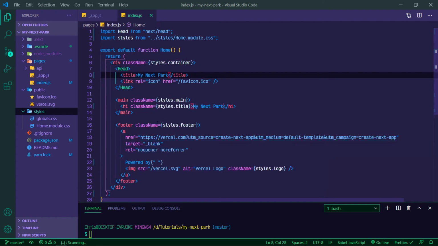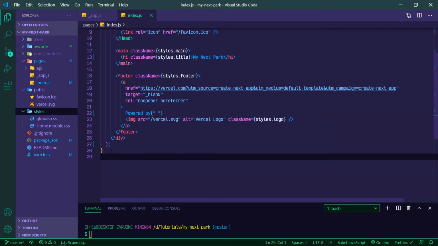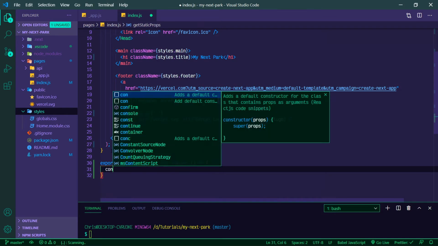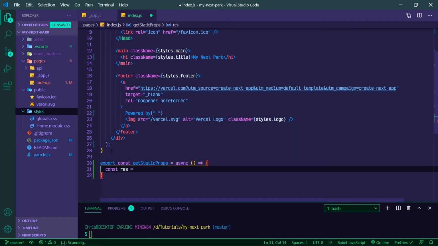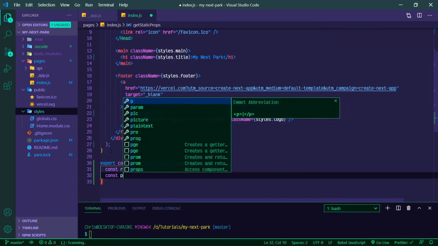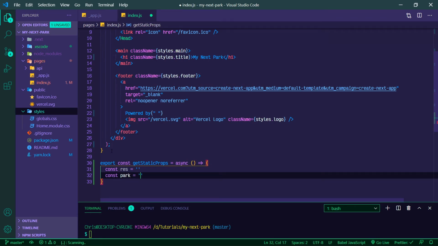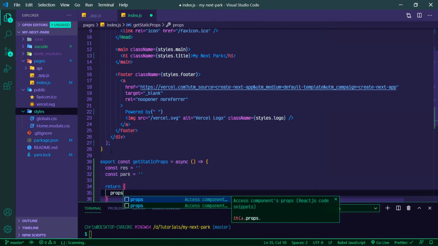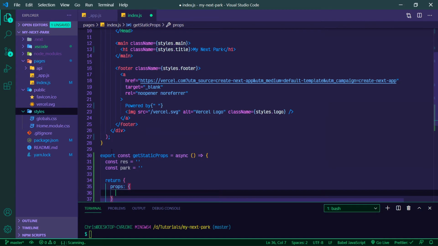And down at the bottom, I'm going to create a new function. So I'll write it out and then I'll explain what's happening afterward. So export const getStaticProps equals async. And then I open up my function. I have my response. I'm going to set to an empty string just for now as a placeholder. I'm going to have my park as an empty string. And then I'm going to return an object with props set to park.